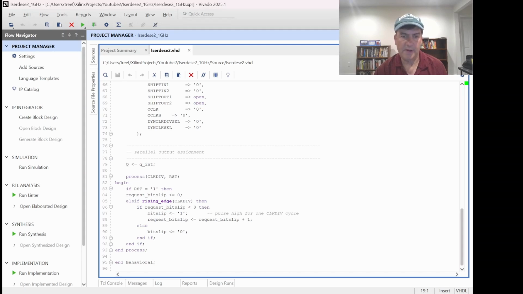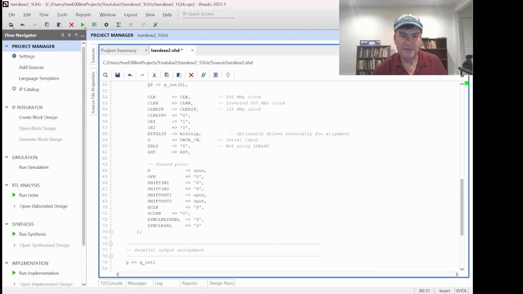Down here, I have my bit slipping process. The way you control how much this primitive bit slips is simply by adjusting this 0. If you wanted to bit slip 1 time, you put it to 1. If you wanted to bit slip 2 times, you put it to 2. But for now, let's keep it at 0. Bit slip, by the way, is available on the ISERDESE2 primitive right here in this statement. So that's for bit alignment.